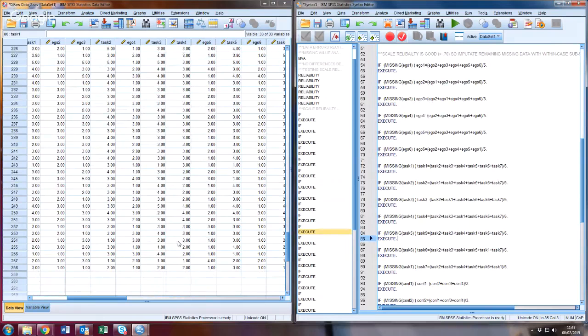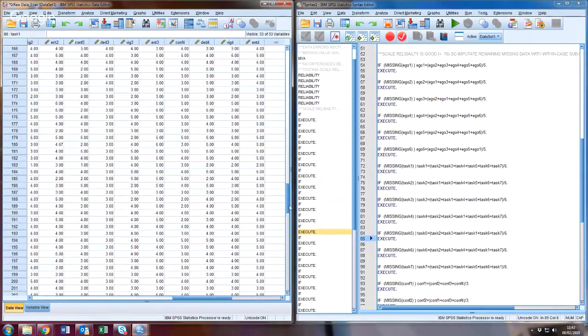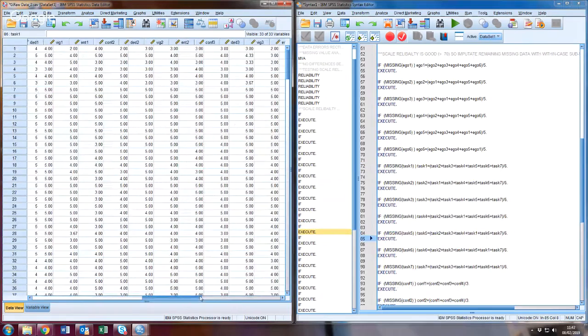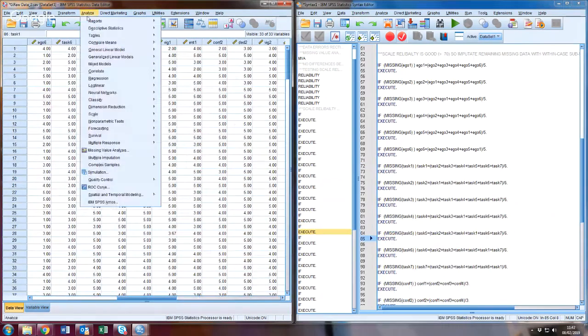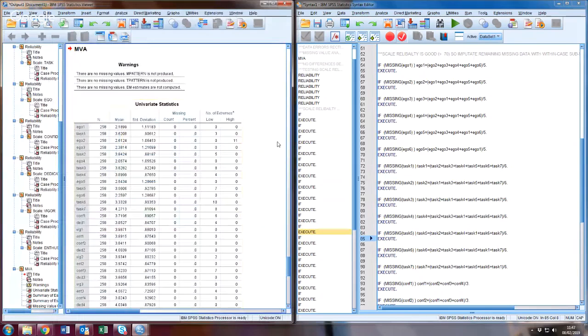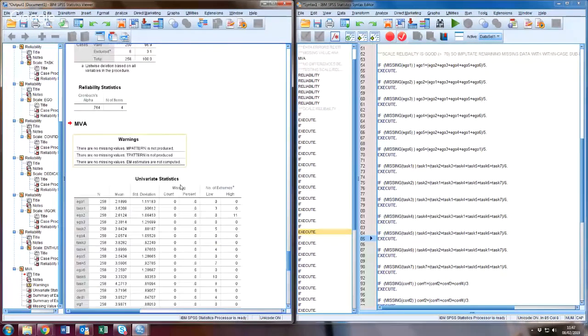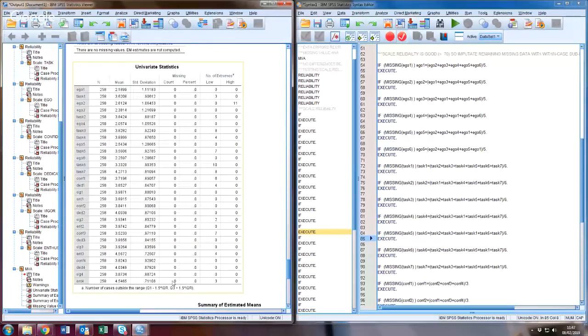Okay, so I believe that's all. Yep, that's all. We can do a quick check to make sure that we've cleaned that appropriately. So go to missing value analysis and then just click OK. Don't need to paste this in. And you can see here no missing values at all present in the data set.